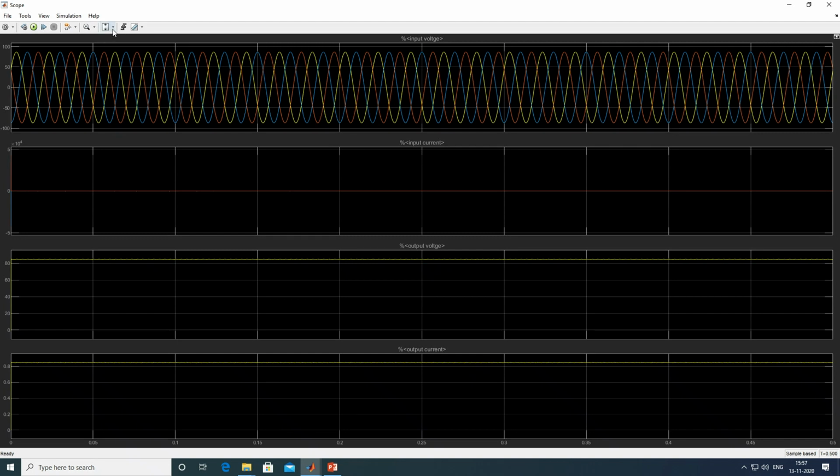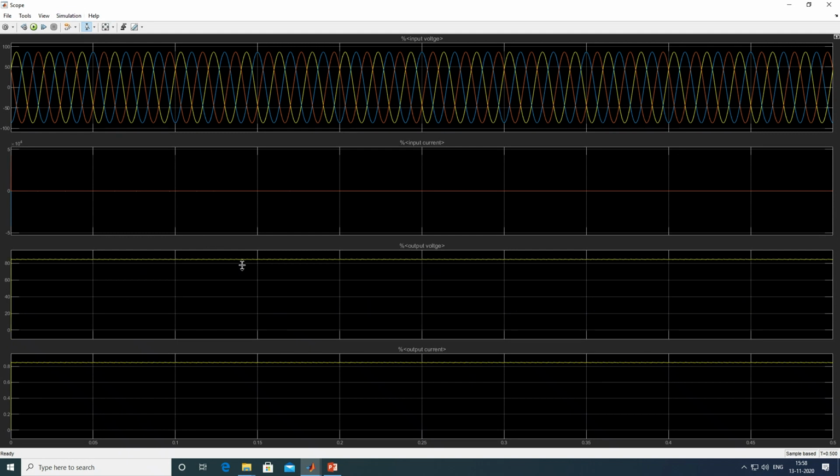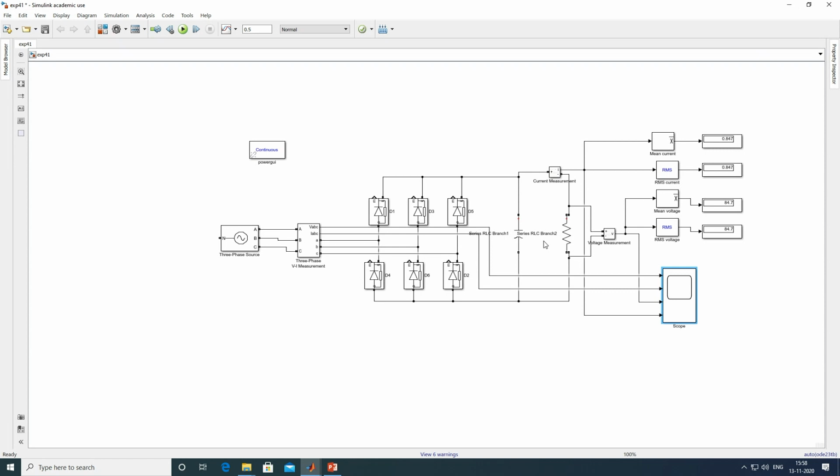Now you can see the zoom option. Some ripple is coming around 84.2 volts as ripple voltage. This ripple voltage you have to reduce by increasing the capacitance value. Now take a screenshot of this and save it in the folder. Now this is the simulation on single phase and three phase RC circuit.